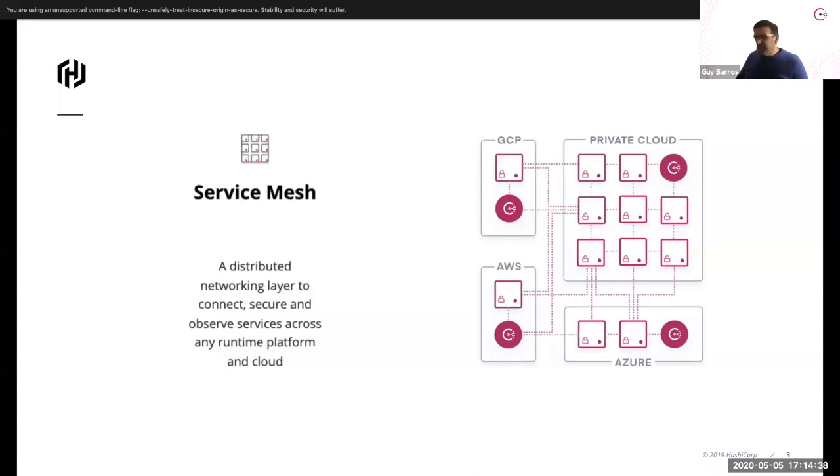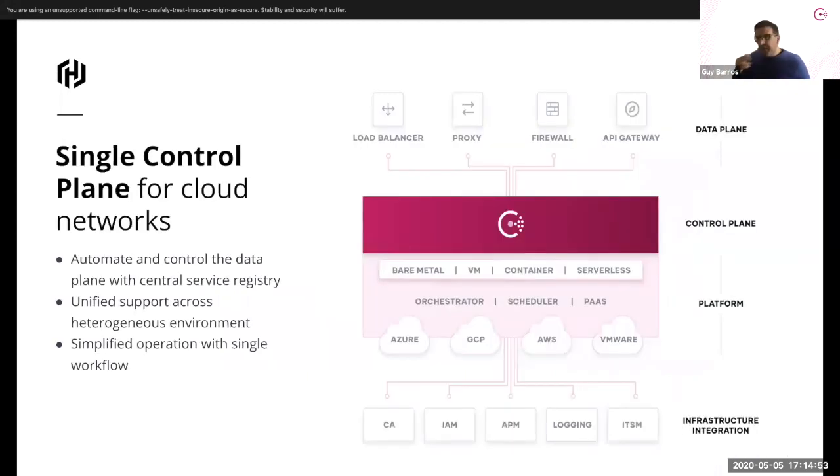Okay, service mesh, basically an abstraction of where your services are running and being able to connect services that are running in different data centers, in different cloud providers in a secure and observable fashion. Okay? Right, and to do this, we will be using Consul.